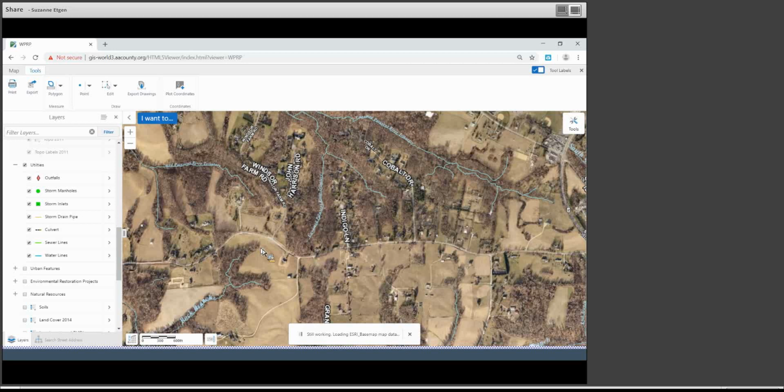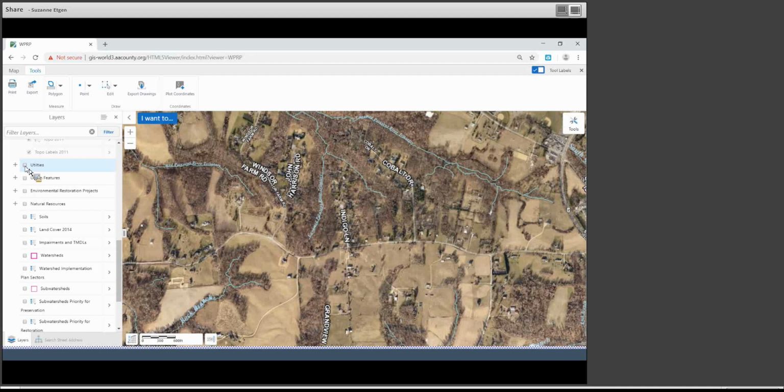And I'm on an Ethernet cable right now, but often I'm on Wi-Fi when I do this. Sometimes it's great, sometimes it's not. You're getting the real thing here. So let's turn off utilities.